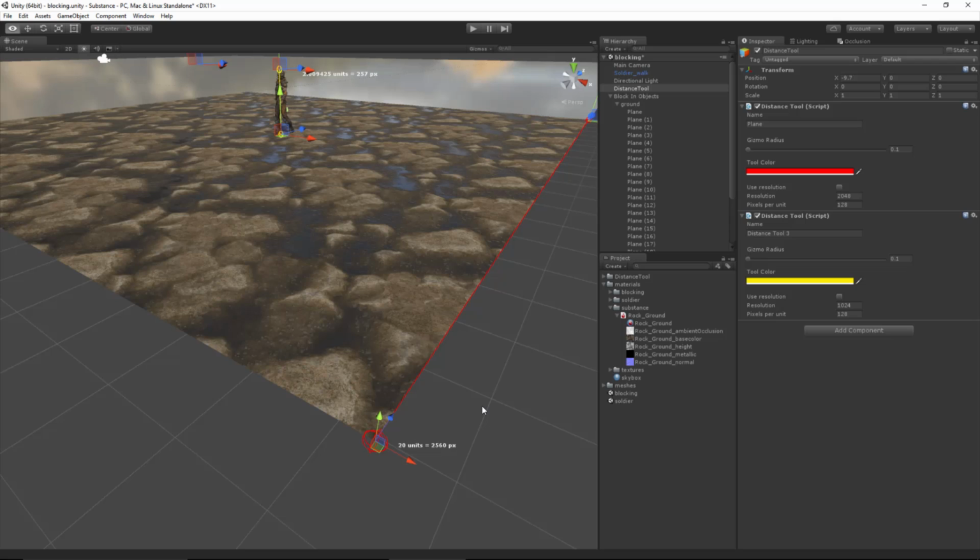There's a lot of factors that come into play, and typically texel density is something that's decided on by the art director. So like I said, here I'm just going to showcase what I did for this project. If we take a look at the distance tool, I have a setting here. Use resolution is disabled. That means I'm not going to look at this texture resolution, but instead I'm going to utilize this pixels per unit setting, which in my case I've decided to use 128 pixels per unit.